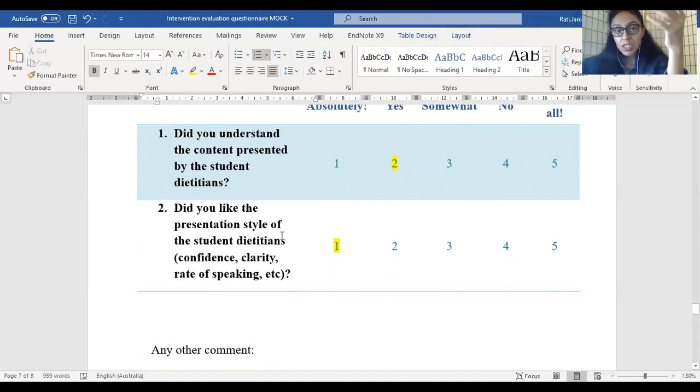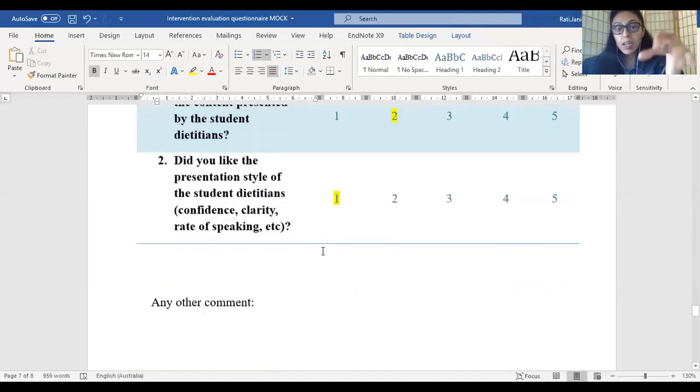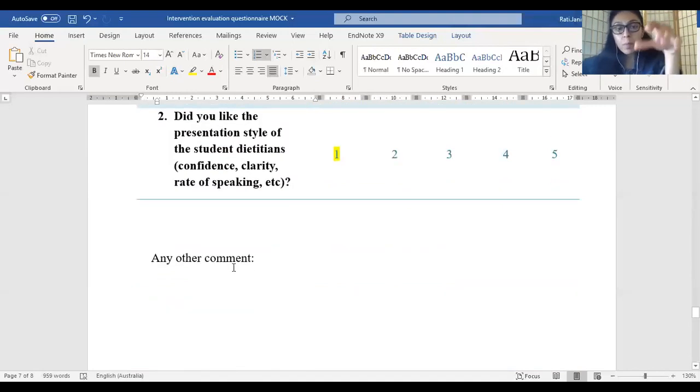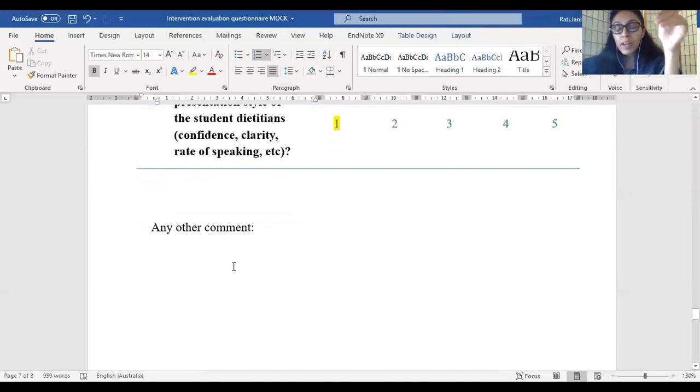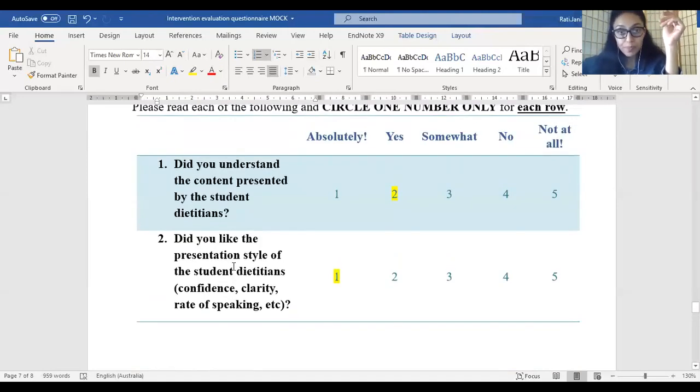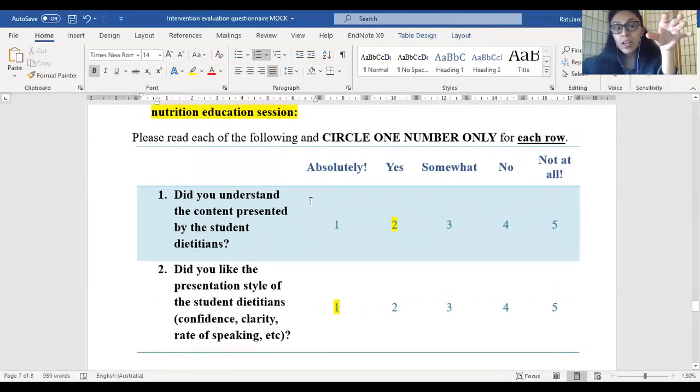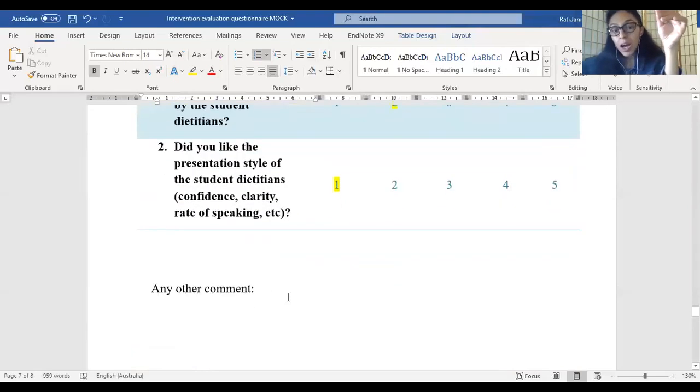Did you like the presentation style of the student? Confident, clarity, rate of speaking, all of that. So yes, they did. Any other comment is your open-ended part, but you can have additional open-ended questions if you wish to. How you integrate this information in your discussion is something which we'll talk about when we talk about your assignment 3, not right now. But I hope you get an idea that you can have process evaluation questions in a quantitative format, and you can have a few open-ended questions as well.